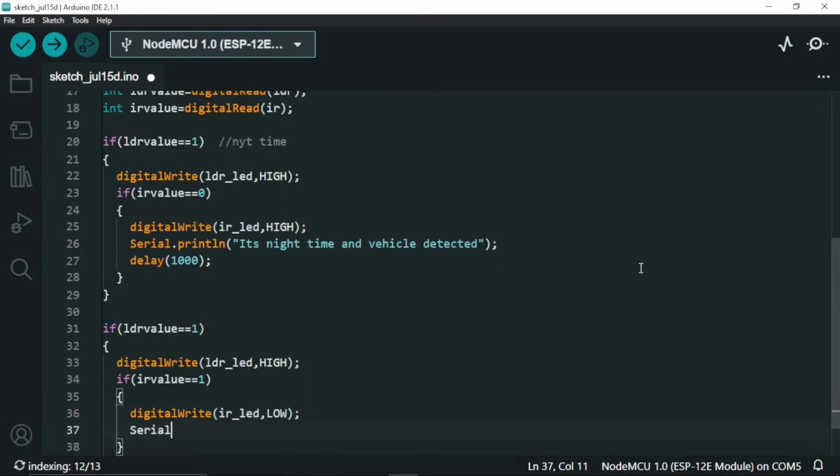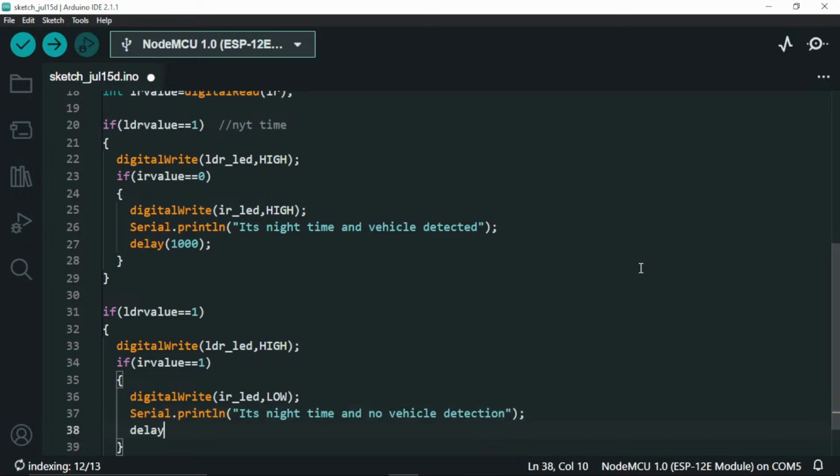Now we have to print a message like it's night time and no vehicle detection. So now let's give a delay of 1 second.